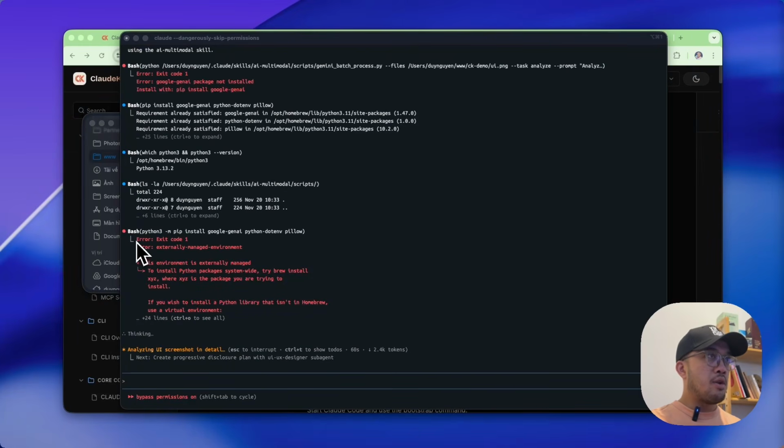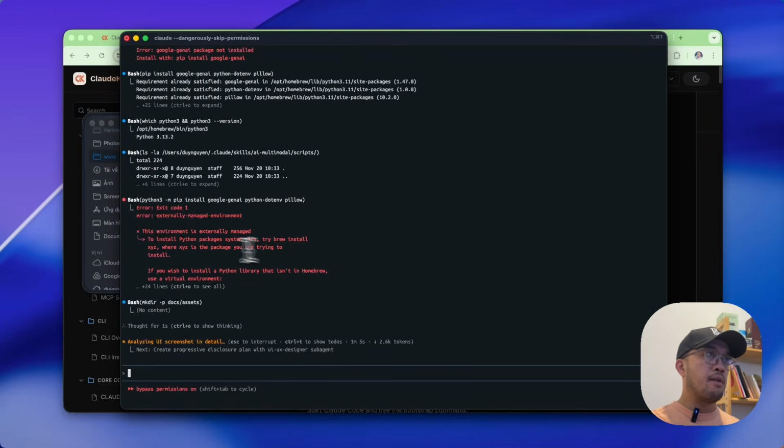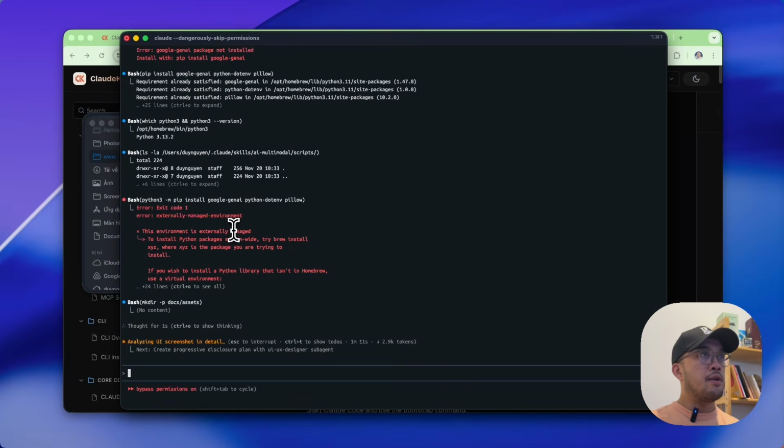They're just trying to install the skills in this newly installed ClaudeKit, so the skills haven't been installed. Let's create the assets folder here, but no content. So it's analyzing the UI screenshot in detail.